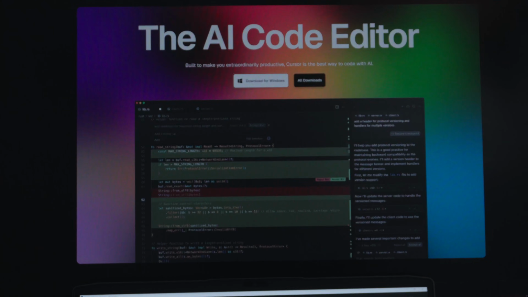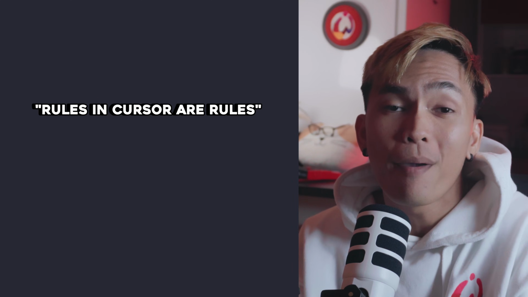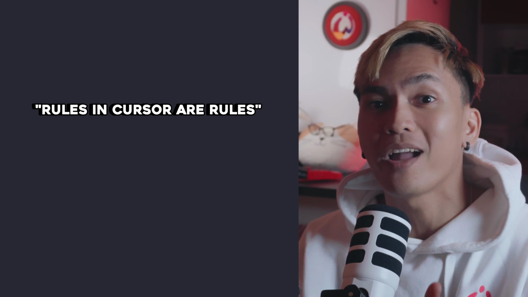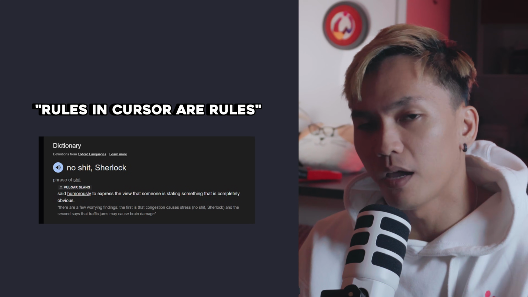Cursor is a very powerful IDE, but only if it follows what you want or if it follows your style. So we're going to fix that by setting up rules so AI codes the way you want. So first of all, what are rules in Cursor? Rules in Cursor are basically ground rules for your AI. Instead of reminding it every single time, don't over-explain your response, you just set them once and Cursor will remember that and Cursor will follow that rule.